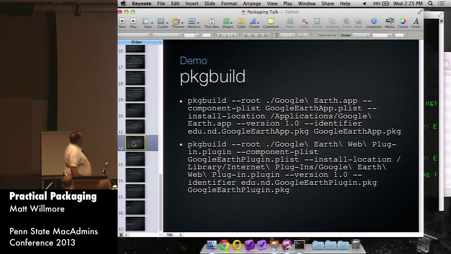Well, now what we're going to do is actually build them. So what we're doing, we're using package build again. We're not specifying analyze. We're actually going to build a package. The root is that application. The component plist is that plist file that we made just a little bit ago. The install location is at Applications Google Earth.app.